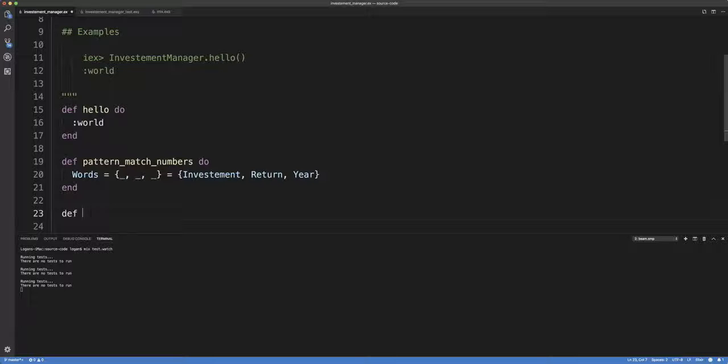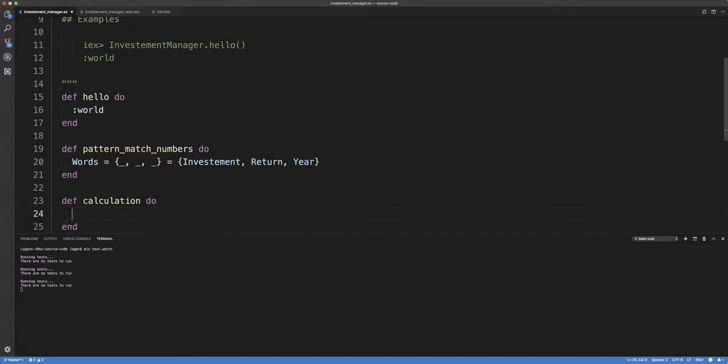Def calculation do, and I'm going to pattern match. So I hope that return is pattern matching. And what I think happens is, as for now, I'm just going to have it multiply.